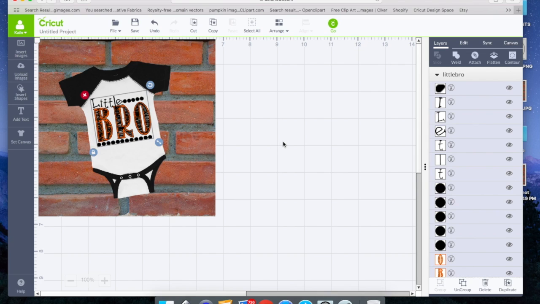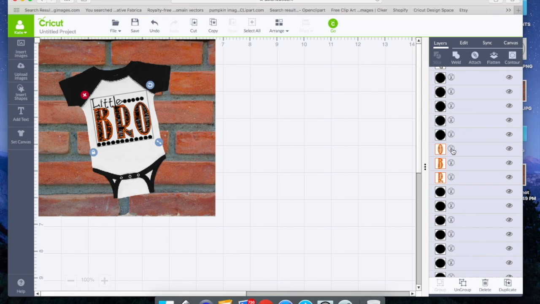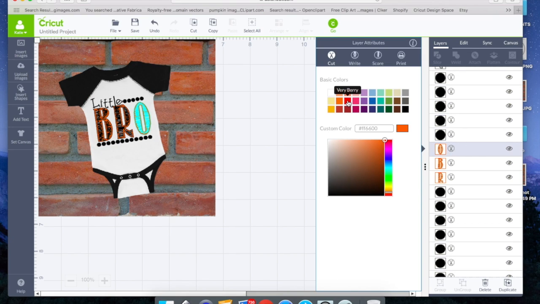Now you can either leave the colors the same or change them. And I think I want to change the orange and brown to red. So I'm just going to go over here and find the letters. And I want to change them to red. Or whatever color you might want to change it to, or you might want to leave it the same.